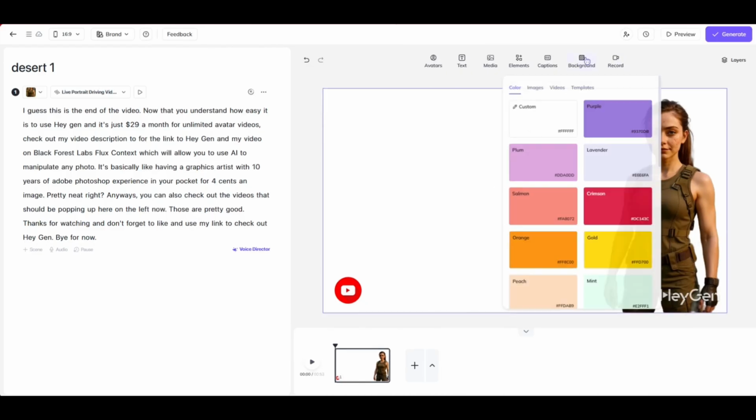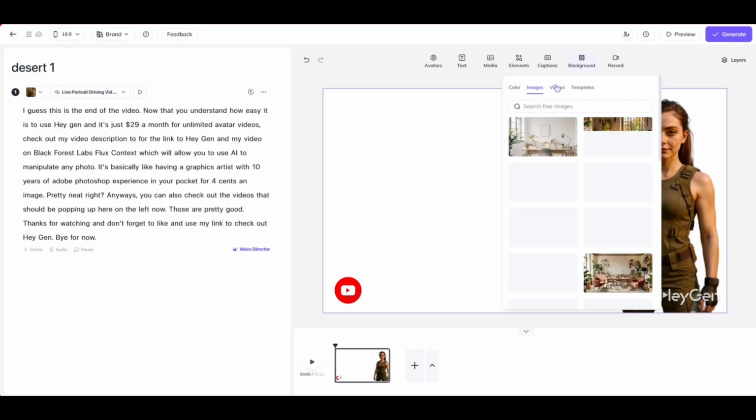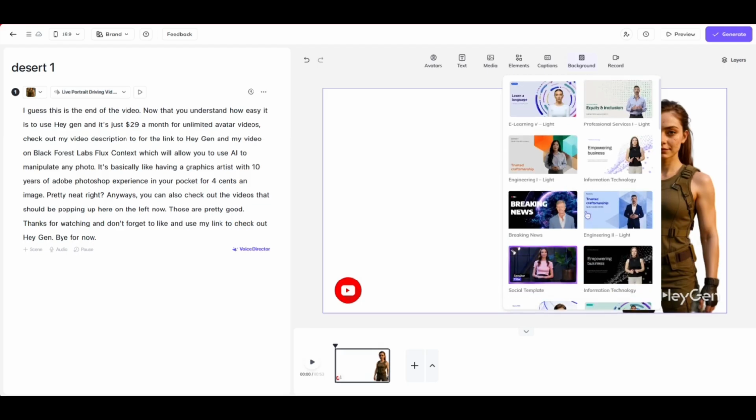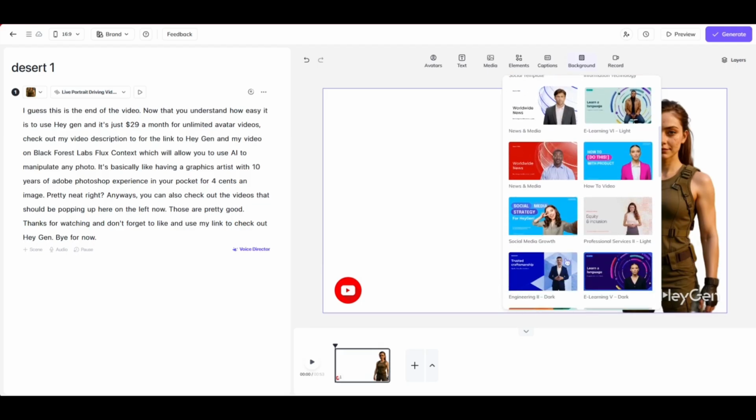And now the last thing I'm going to do is add a background. You can either go to backgrounds to see all their default images, videos, templates, and the templates are pretty nice. Like these PowerPoints are on point. They're very professional looking. They'll be like 30 slides long, developed by very talented graphics artists. It's similar to the style of things you see on Canva.